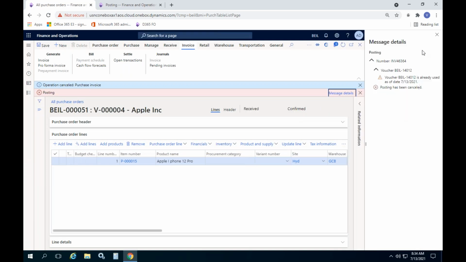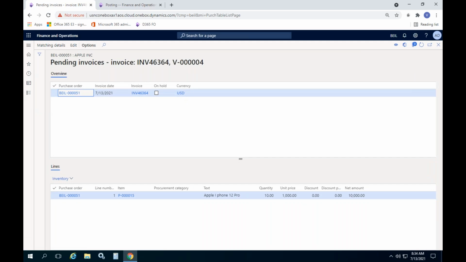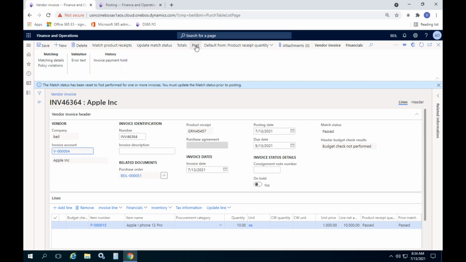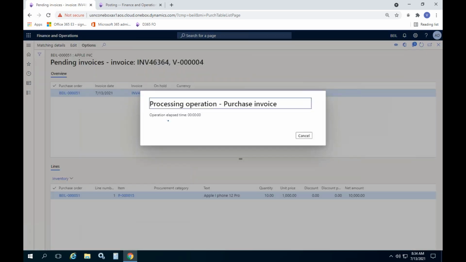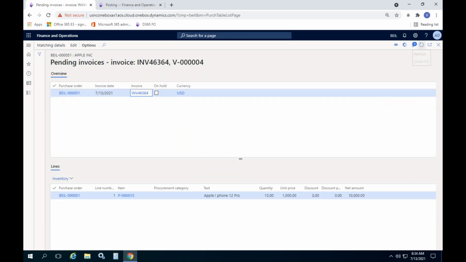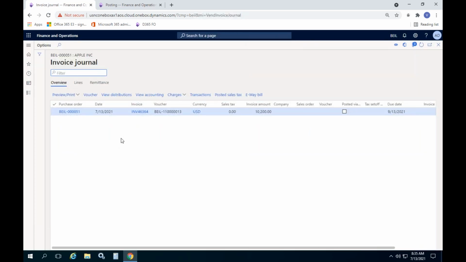Error. Same error. Number is already used. It's fine. We can try again. When we try again, it takes the next number. Okay, it's done. Posted. So when you refresh, this will go away from pending invoices. The pending invoice button will be disabled, and the invoice button will be enabled, and you can check the invoice in the invoice form. So this is the invoice number.